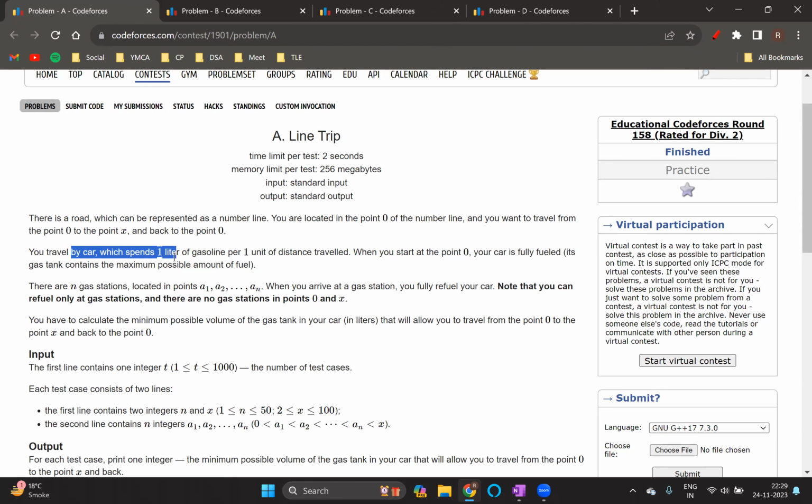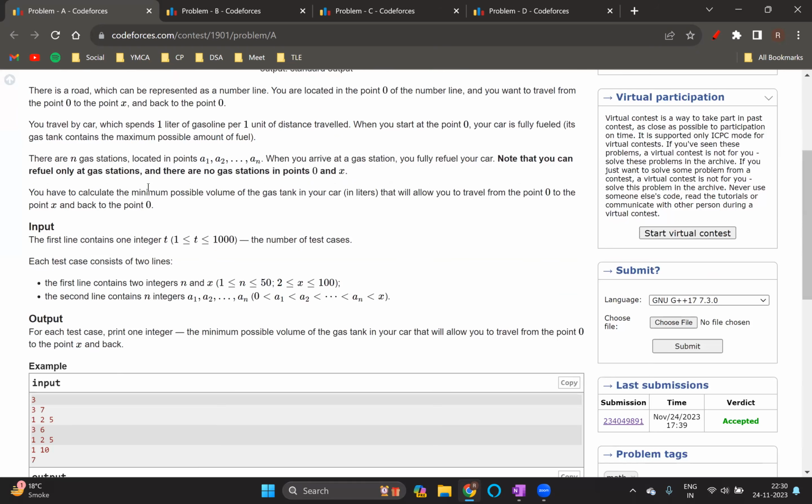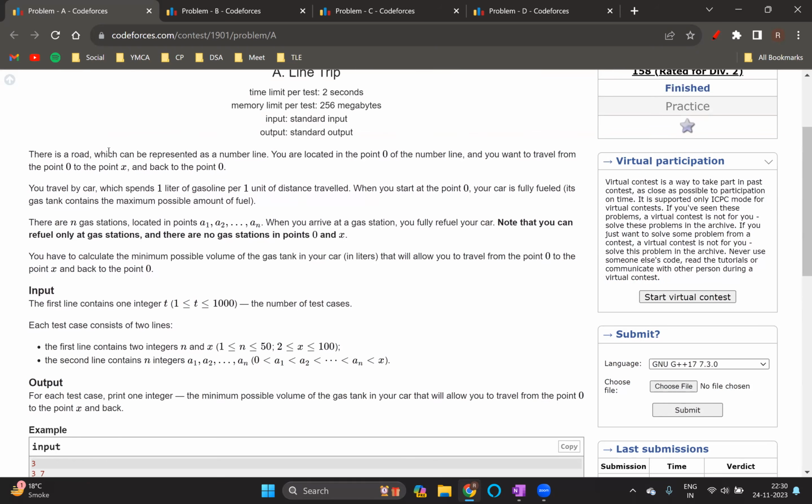You travel by car, which spends 1 liter of gasoline per 1 unit of distance. And we start from the point 0, and when we start, the gas is full. There are some gas stations at the points A1, A2 till AN, and at these gas stations we can just refuel the car. And we have to tell what is the minimum possible volume of the gas tank in the car, which would allow us to complete our journey from point 0 to point x and then back to point 0.